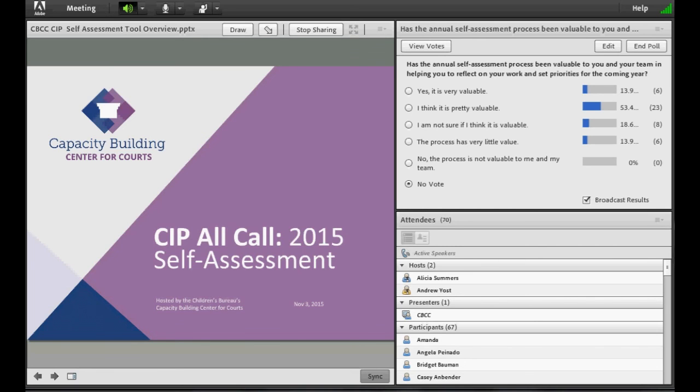The purpose of the self-assessment is to create an intentional time on an annual basis for CIP leadership teams to reflect on their work, to think about what it is you were hoping to accomplish, and to take a really honest look at whether or not you accomplished what you wanted to.